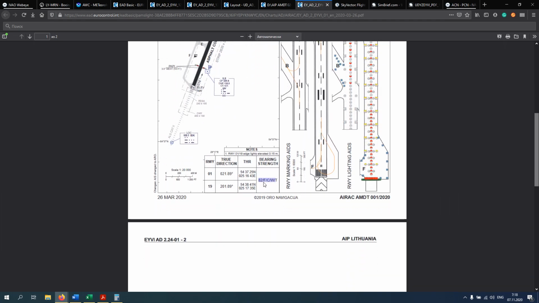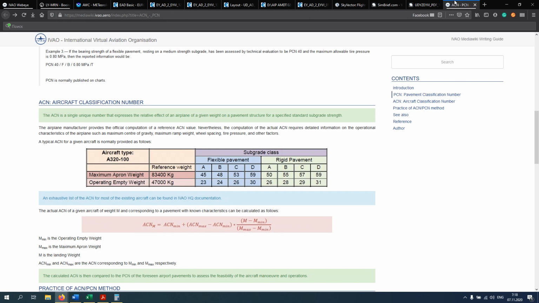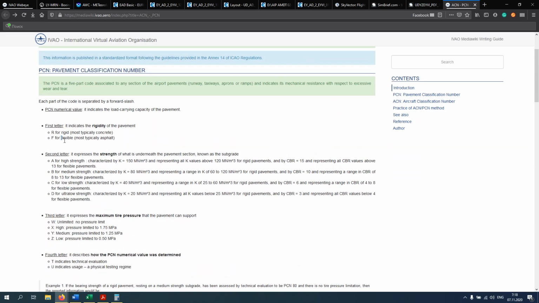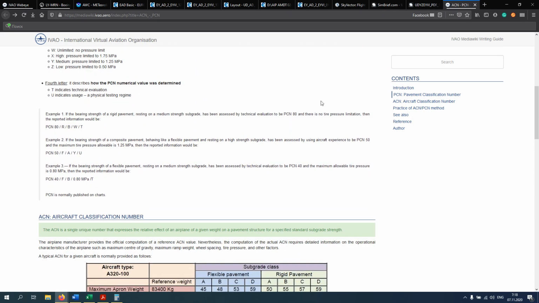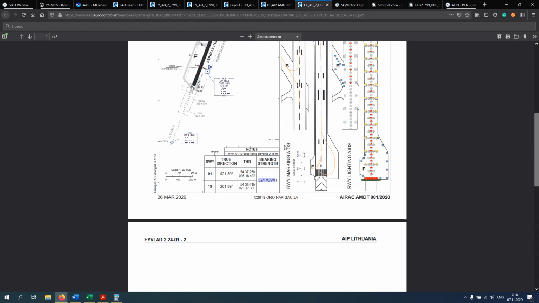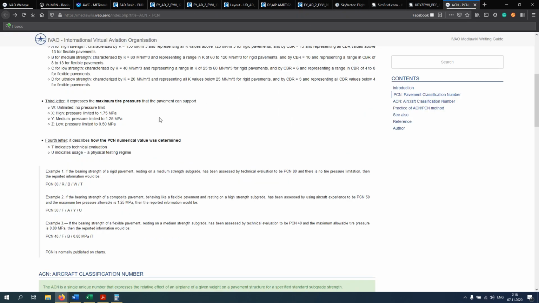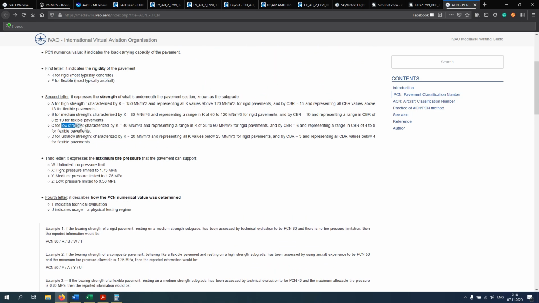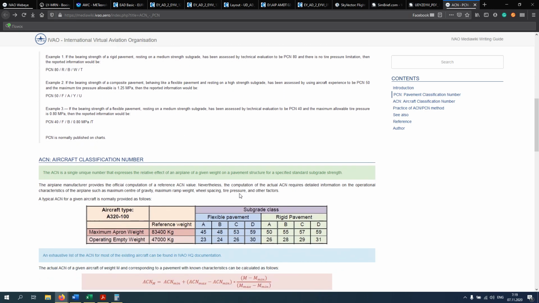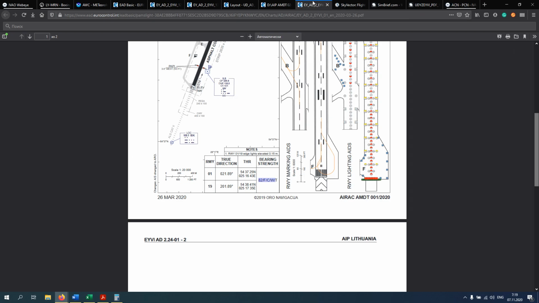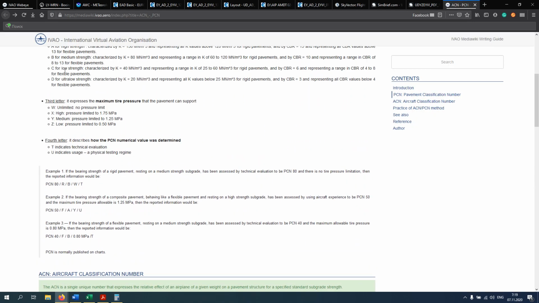It's 82. It says F, which means it's flexible, most typically asphalt. Then it's C/W/T. C is low strength, W is unlimited, like there is no pressure limit for tire pressure, and T indicates technical evaluation. So okay, we have this number 82. 82 is the answer for everything, and 82 is for C, which is low strength.